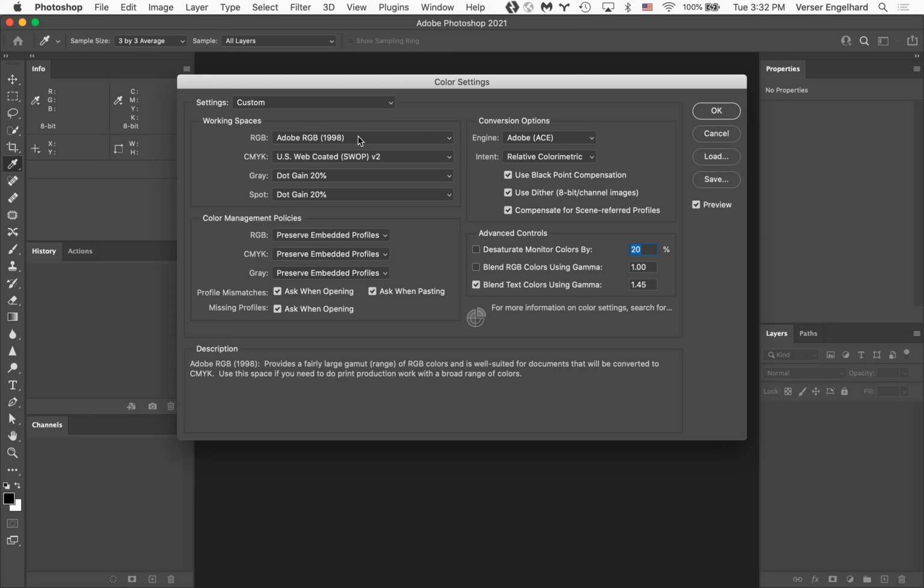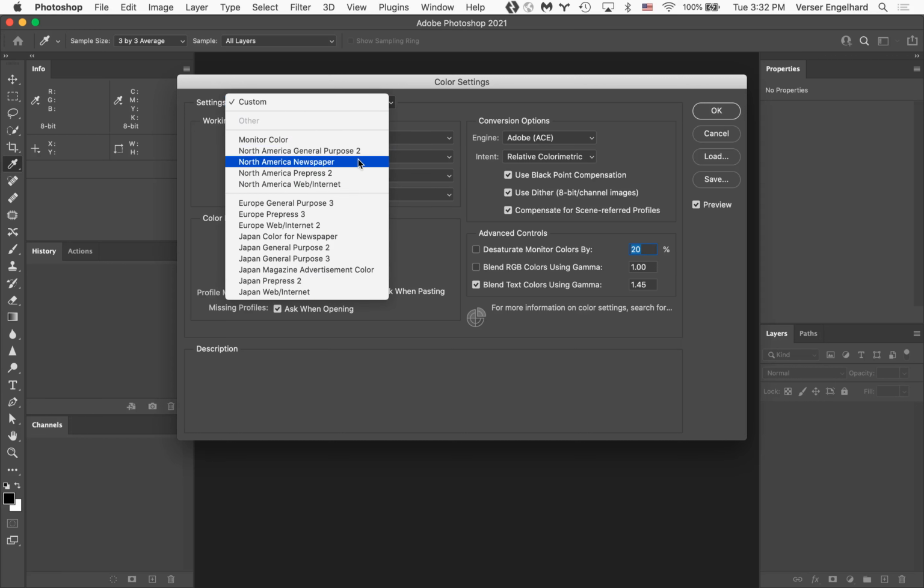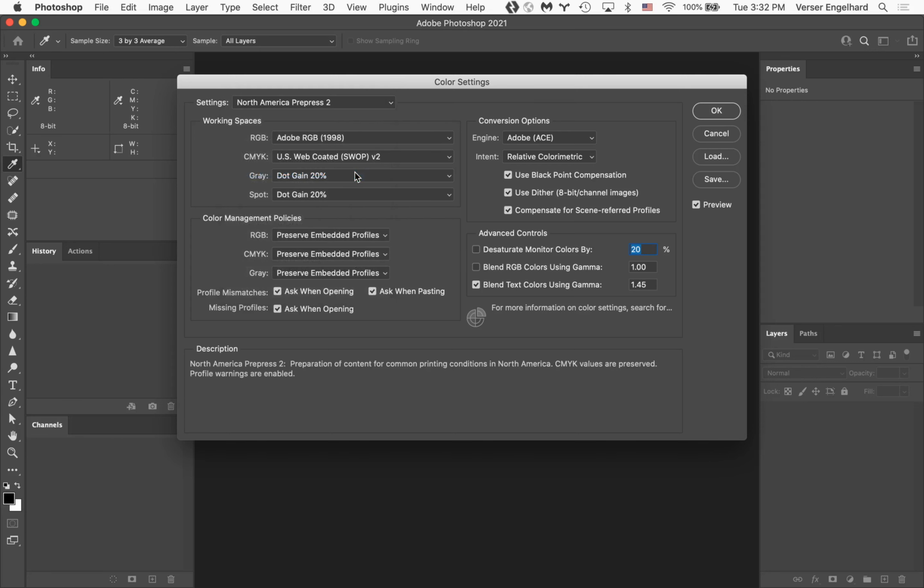It gets worse. There are all sorts of profile mismatch warnings that would tell you that that's the problem. They're all turned off. This is a compromise that Adobe made with Microsoft, and everybody has been screaming about it for the last 20 years. You need to change this. In the drop-down menu, you need to go from North American General Purpose 2 to North American Pre-Press 2. And when that happens, what you will actually get is your RGB will change to Adobe RGB.